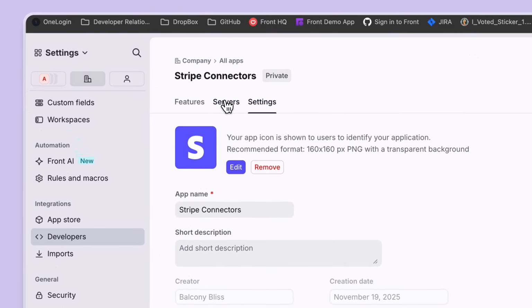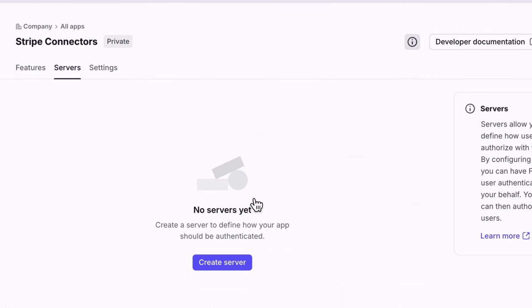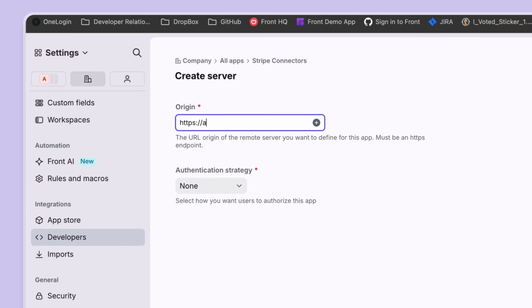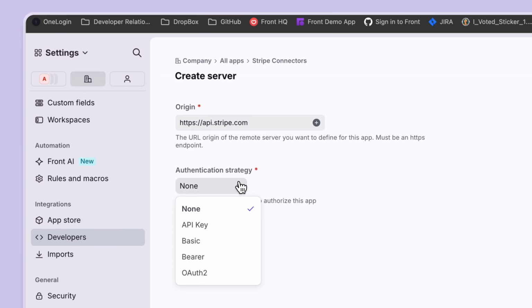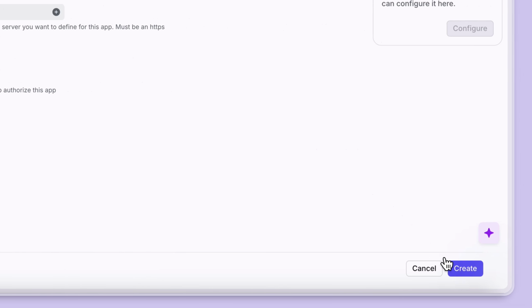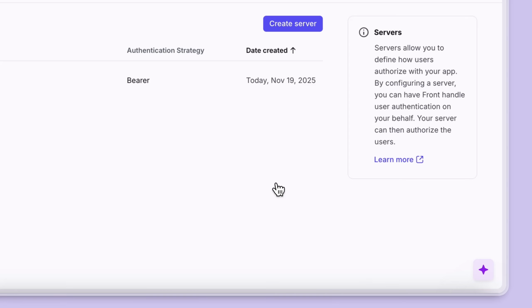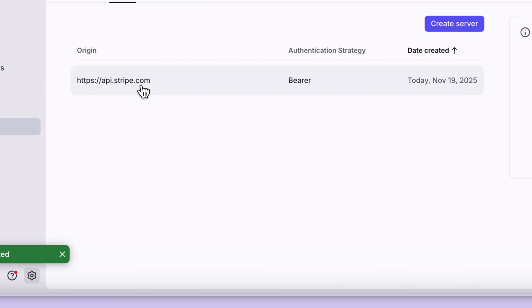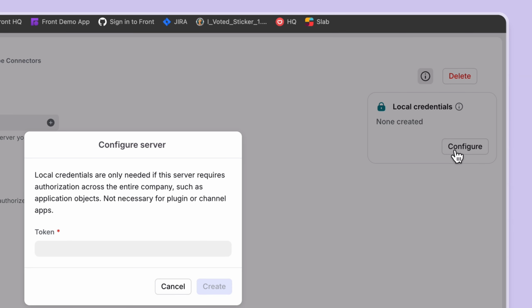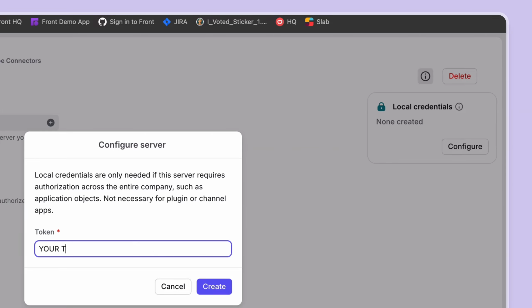The next step is to set up a server, which is basically the API we want this app to connect to. Since we're building functionality with Stripe, we'll type in https://api.stripe.com as the domain, which we identified by reading the Stripe developer docs. We'll choose bearer as the authentication method, and after we hit create, we will go back into our server and input our Stripe API key. You can find this key in your Stripe dashboard. Consult the Stripe developer docs for more help identifying which key to use.